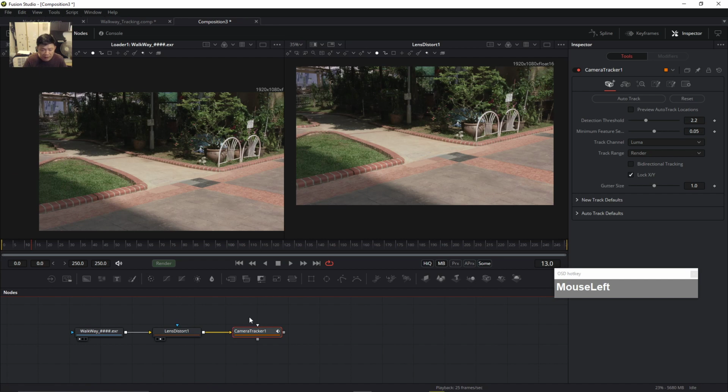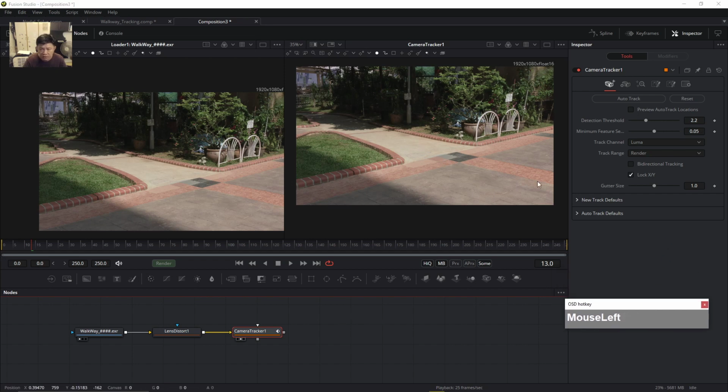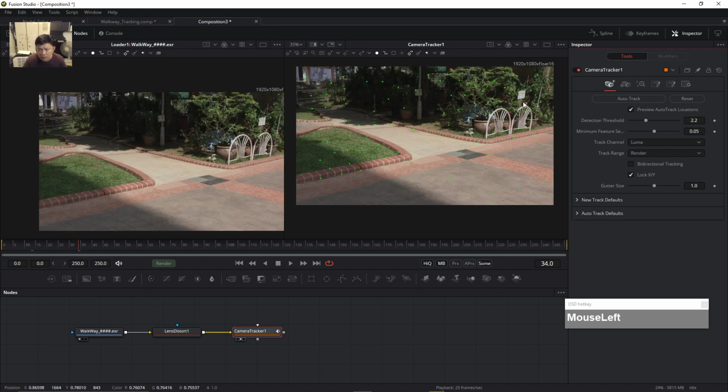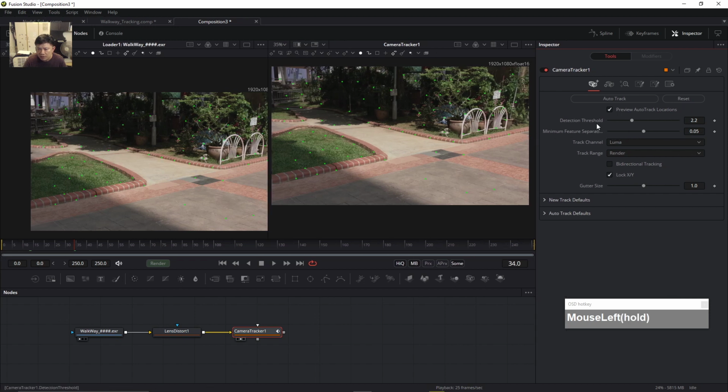Now we're going to view what the camera tracker is seeing. You can just click on the node and drag it to the viewer. So now we're looking at what the camera tracker is seeing. We're just going to use the default to track the features on this shot. I'm going to enable preview, and I'm just going to scrub through the timeline to make sure that there's a good spread of features being detected. Now you can play with the detection threshold and minimum feature separation. Okay, I think this is a good spread.